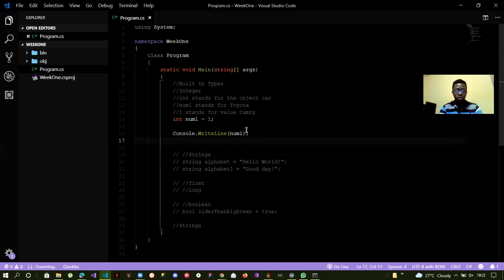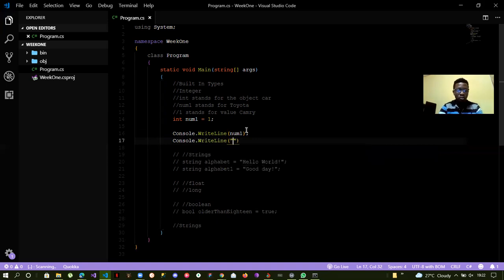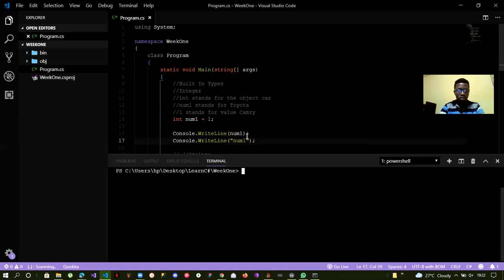So let's even do the other one that we've been working on. Console.WriteLine, and I'm going to pass in num1 as a string. And then I'm going to run this, but let's open that. My system is a bit slow. It's been freezing up all day. So when I run this, it's not going to print num1 twice, but it's going to print 1 and num1.